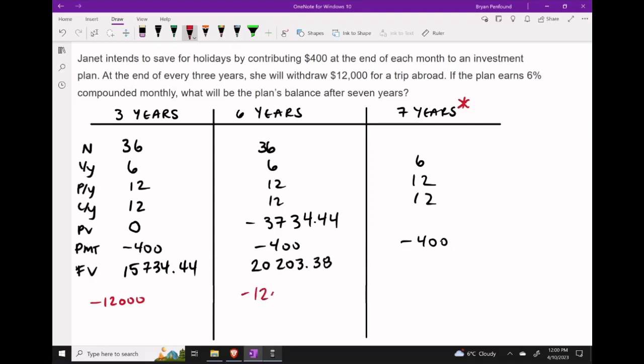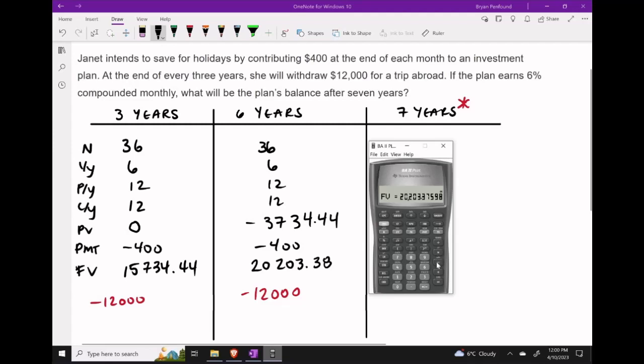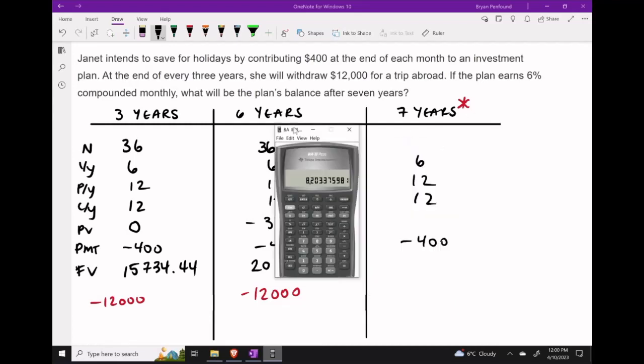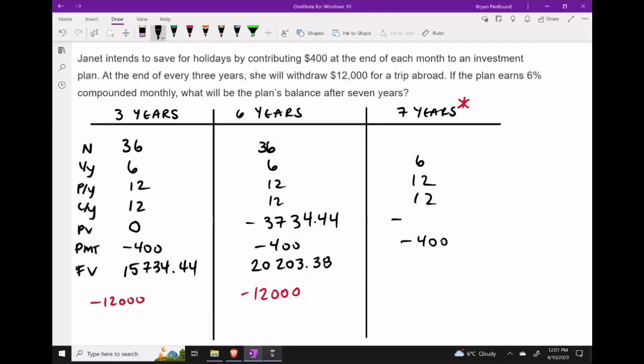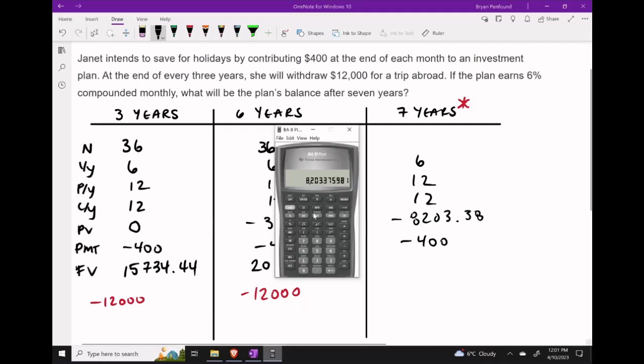Now recall that Janet here is going to take another $12,000 out in order to go on holidays at this point in time. So let's reflect that here just by subtracting our $12,000. And now we should have a value that we can put in for PV for the last remaining year. So I'm going to go ahead and make this into a negative 8,203. We're going to put that in for the PV.